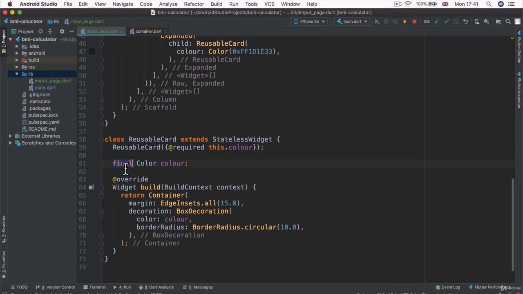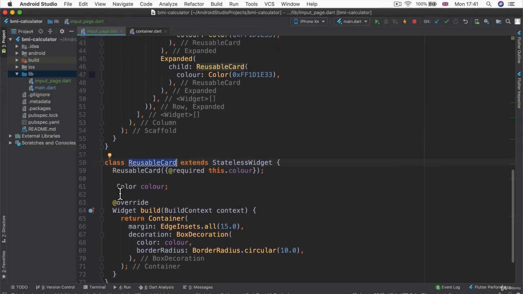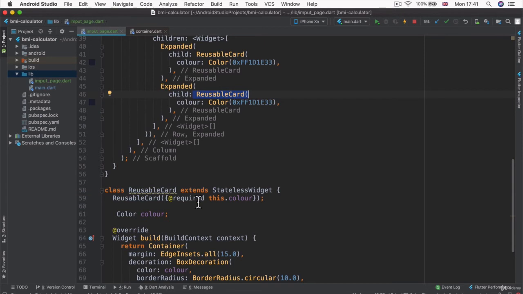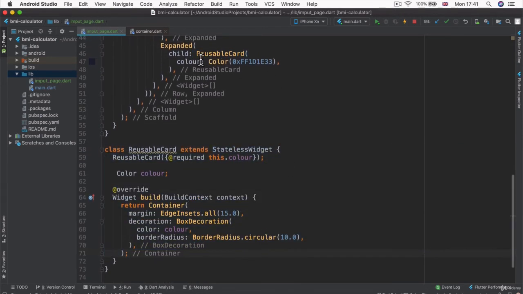Now, similarly, it can't just be a simple variable, because our reusable card is immutable. So whenever we create a new reusable card, then it will create an immutable stateless widget. And whenever the reusable card needs to change, say its color or its size, then that reusable card, that specific one, actually gets destroyed and a new one takes its place. So its properties can't be mutable. It can't change, which is why we need to declare it as final.